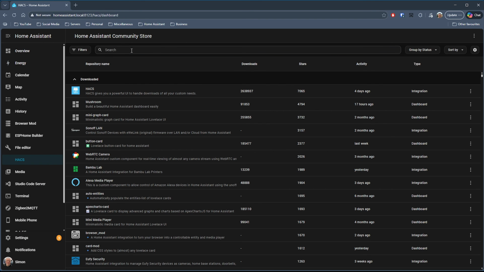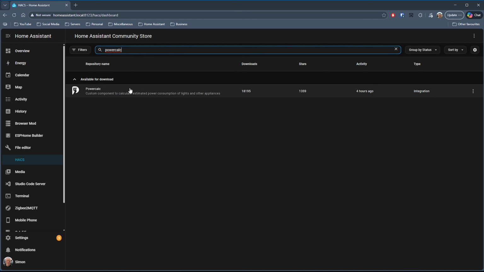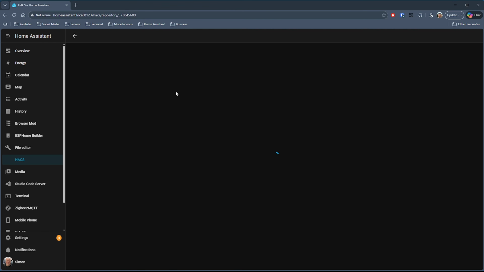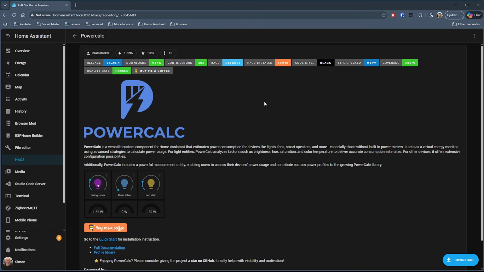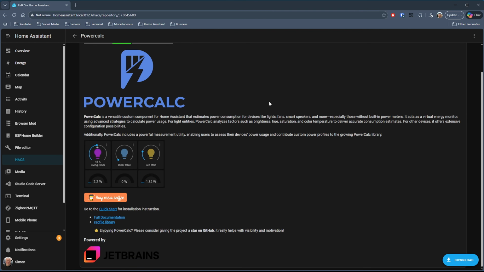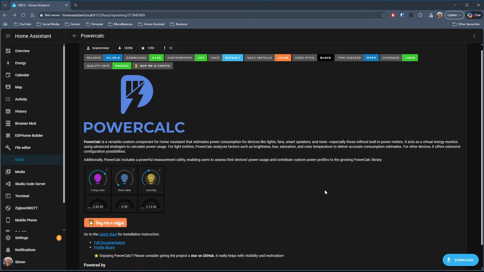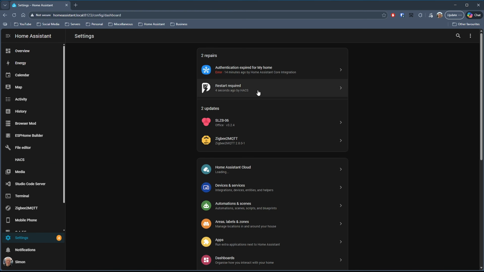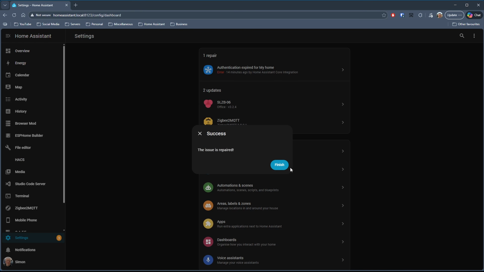With HACS installed, we just go over to that, and in the search at the top, we type in PowerCalc, and you should have it come up in the results. Click on it, and you should then have the details displayed. So just go ahead and click on the download button in the bottom right corner. We just want the latest version, so click on download again. Now, once that's downloaded, we just need to restart Home Assistant so that the integration becomes activated. So we'll just go ahead and do that now.